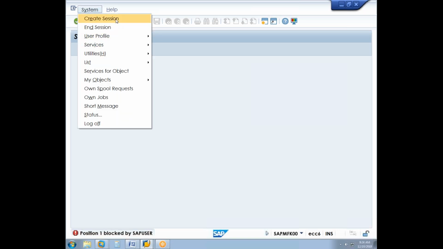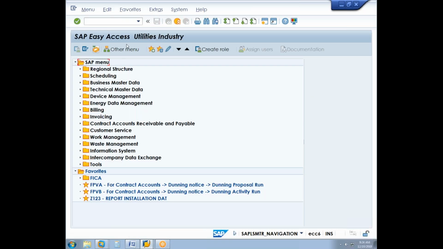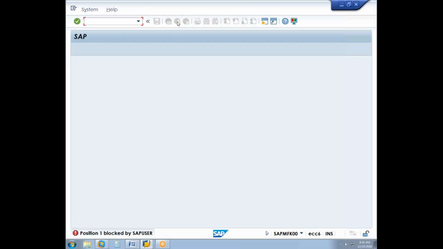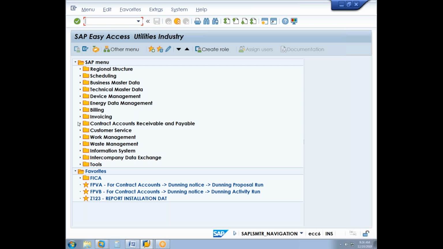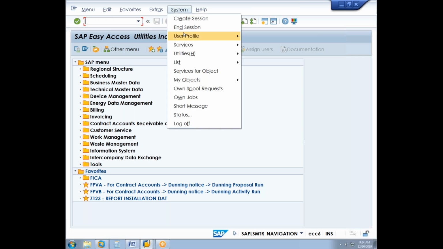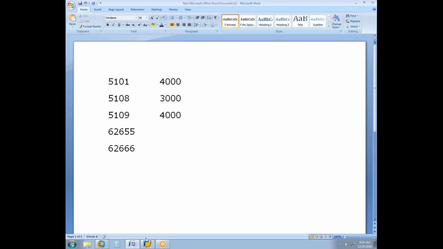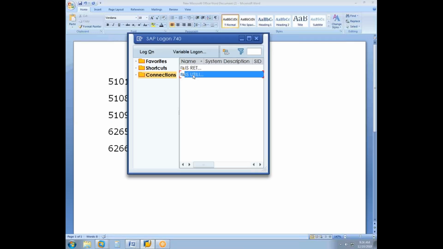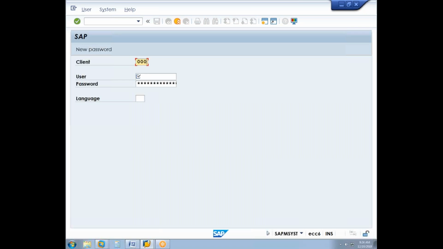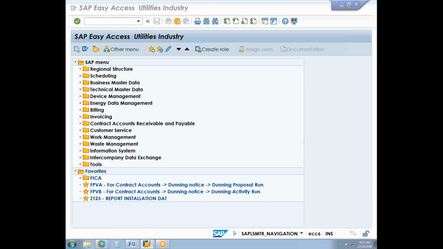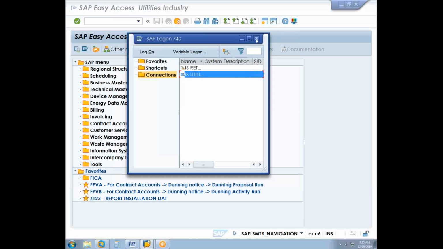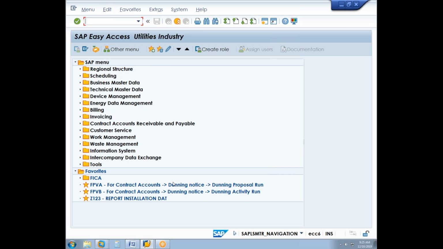So we will go back to this, it is already locked. Now let me log off and then log in again. So first we will see the documents that have been posted. Okay, one document is in clarification. How to see the clarification list? We will find out.